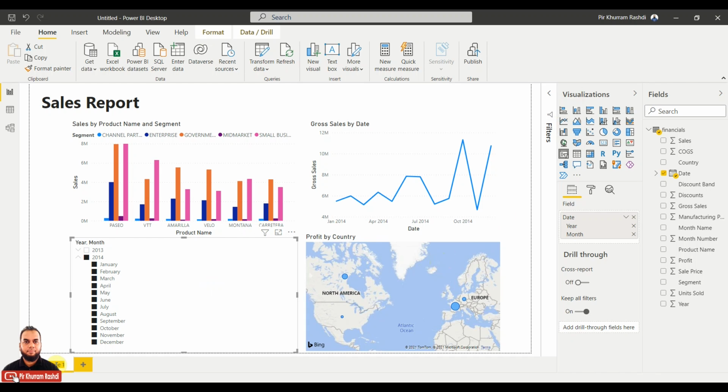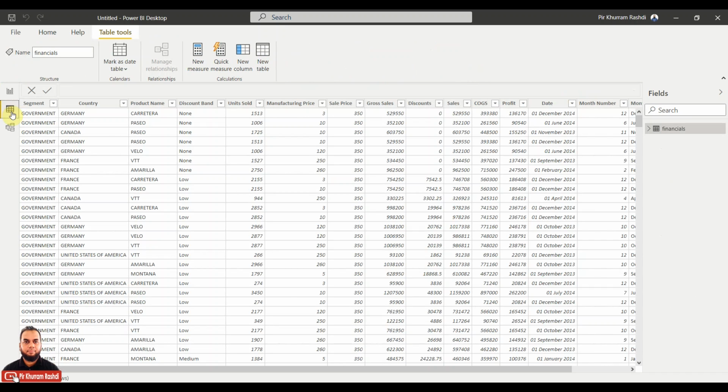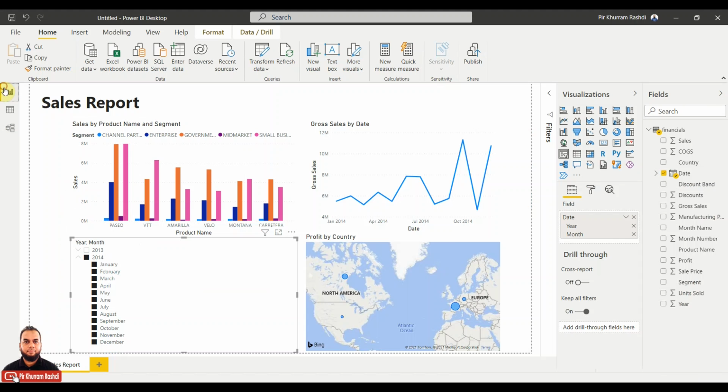So I will just name this report also at the bottom, the pages. So this is a sales report. Once I am done with this report, I can publish it to the cloud service. Before that, I can show you the data view. In the data view, you can see this is the only sheet available here. And in the modeling view, you can see there is only one table available. In this way we have made this file, and this file needs to be saved first, and then it needs to be published.